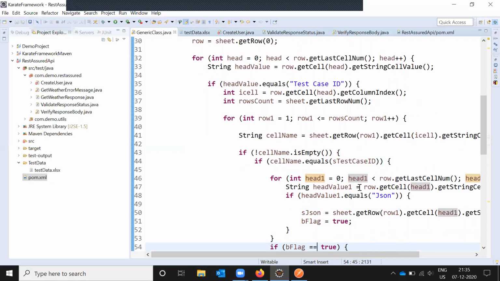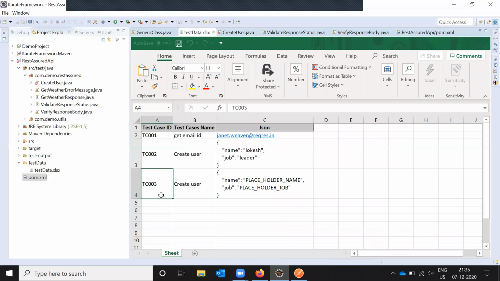Inside, what can happen again is, this value we verified, the test case is matched. Then we need to verify the second header, which is the body of the information. Once we got this position, then we have to read this value, the test case ID, which is matching the JSON value.